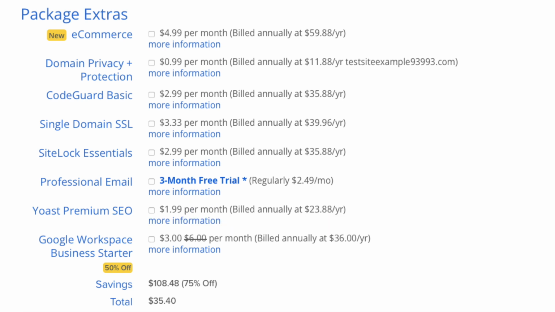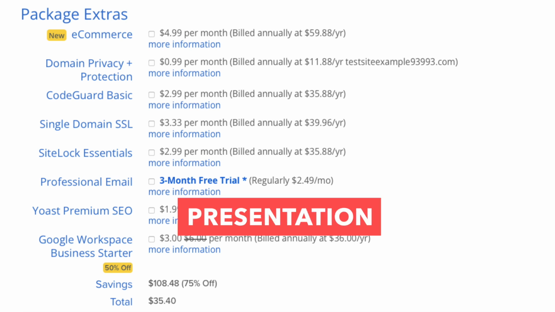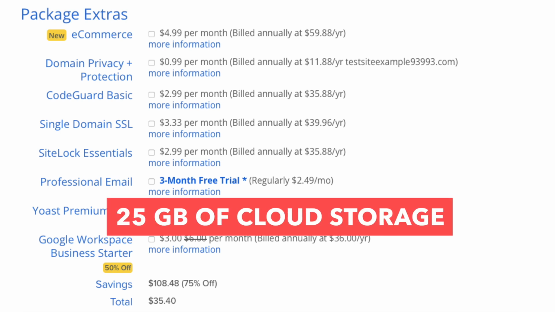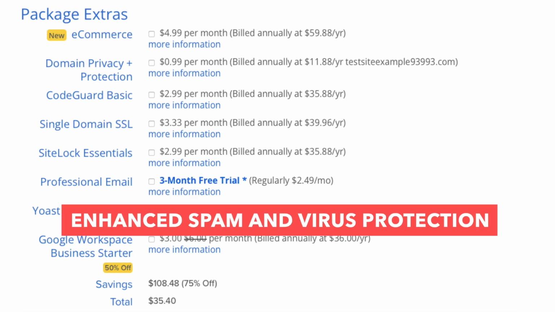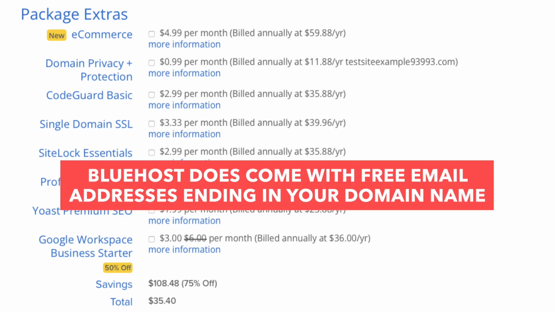OX documents like text, spreadsheet and presentation, 25 gigabytes of cloud storage, and enhanced spam and virus protection. I do want to note that Bluehost does come with free email addresses ending in your domain name, so this add-on isn't necessary unless you really want to utilize all the added features provided by professional email.